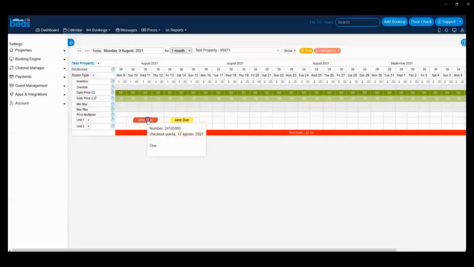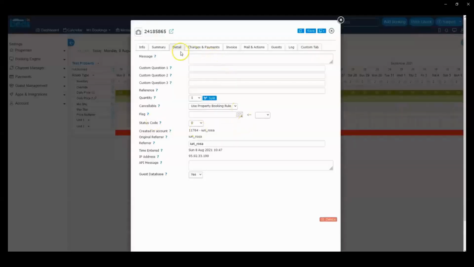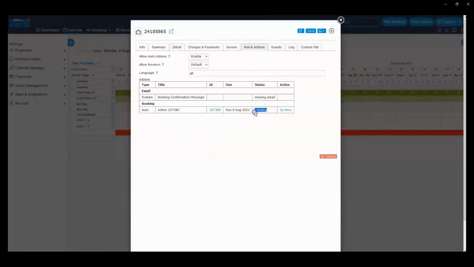Now, when we check this other booking that also falls inside the auto action, it has not yet changed. When we check the mail and actions tab, we can see that the auto action is pending. So the auto action should trigger any moment now, also for this booking.